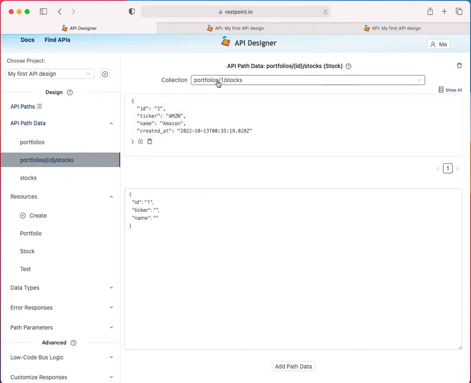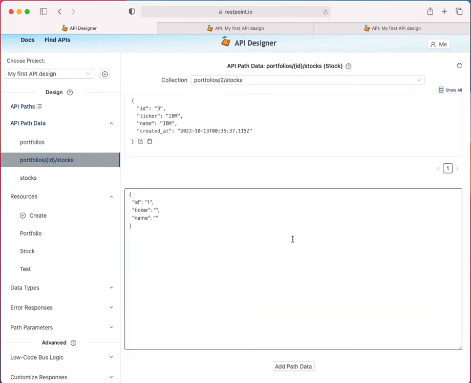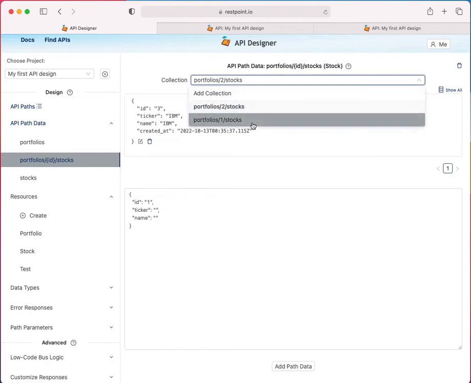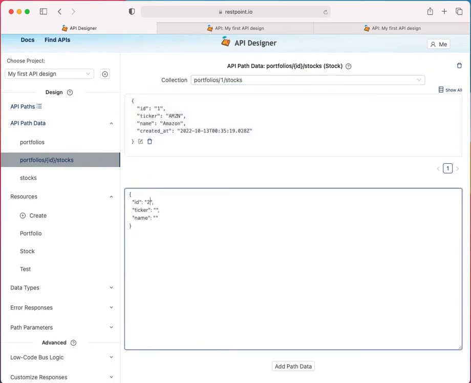And I'm going to create a collection for our portfolio 2. And for this one, I'm going to add in my IBM stock. And we'll add that in there. So we'll have two portfolios. And even on my tech stock one, I can add my Tesla in here. That was number 2. And I'll add that in.